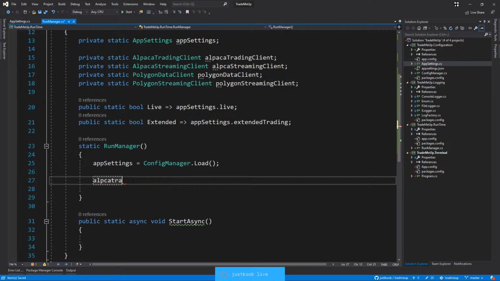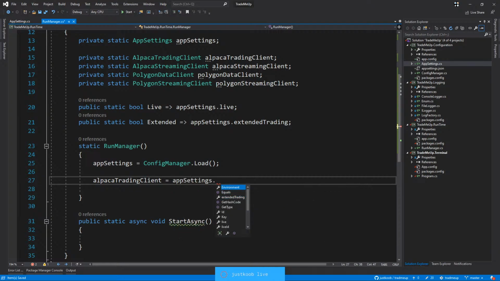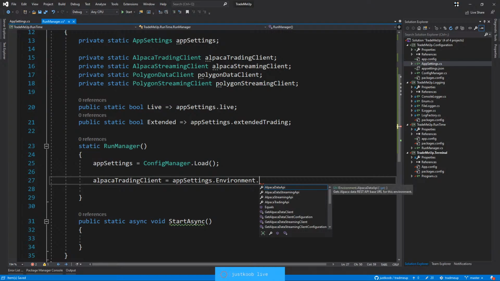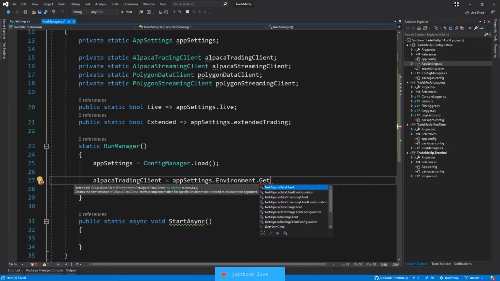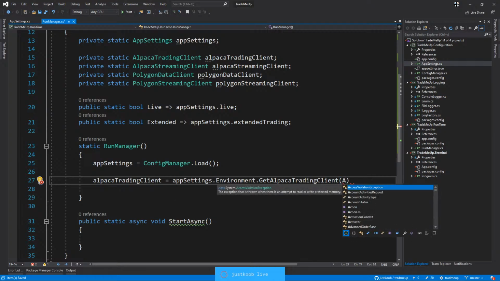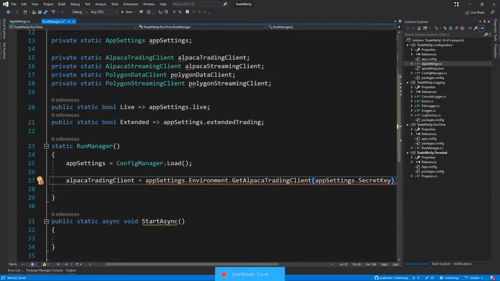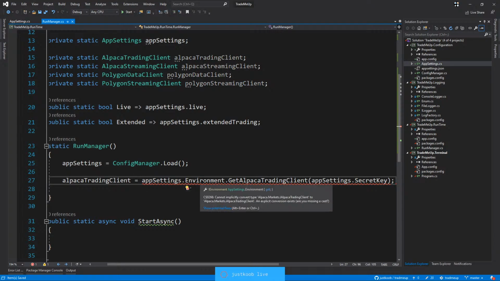Let's do the trading. Did I spell that wrong? I did, didn't I? Trading clients equals... so we get the environment, get Alpaca trading client. So they have these helper functions that you can just return the client configuration. It supplies the correct URLs and everything.